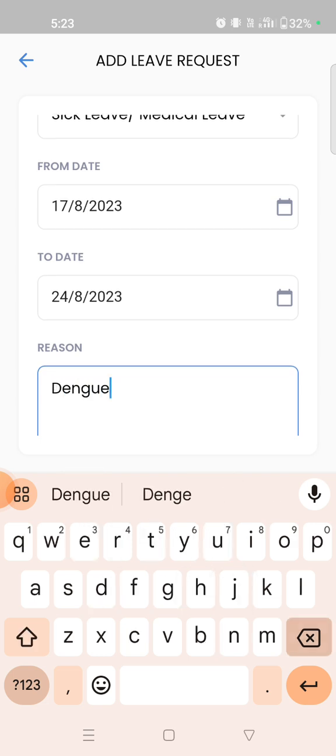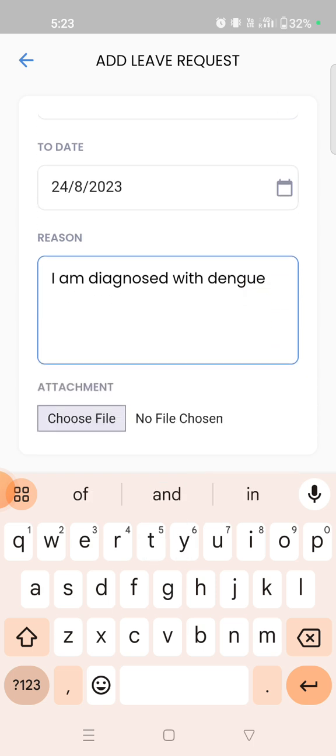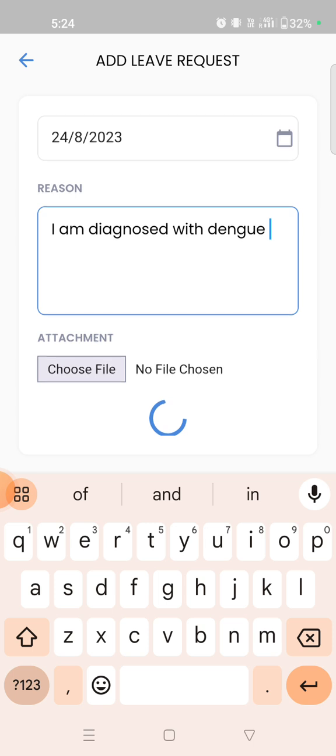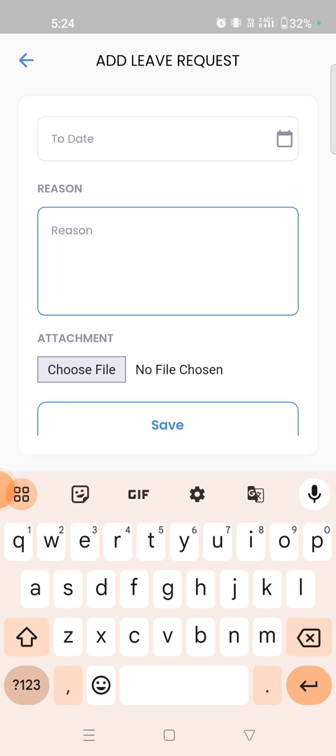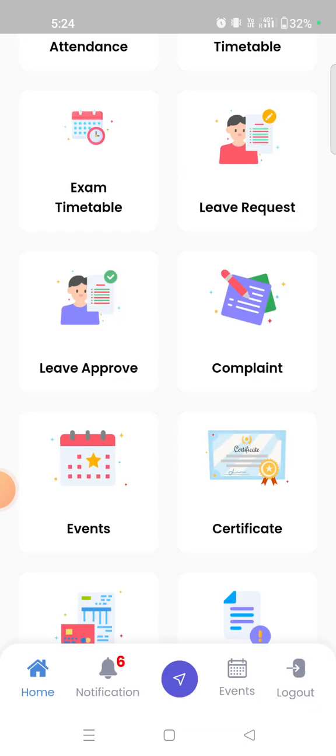So these are the steps. You can attach the doctor's recommendation here in this attachment and click on save. So that way your leave request will be added in the app, you can see here. So this is to be approved by the admin.